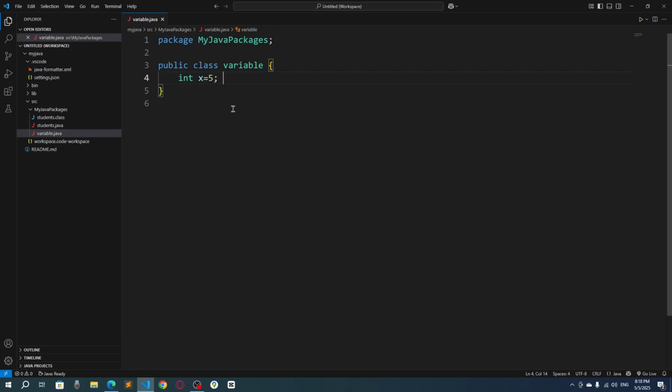So I want to write a comment here. I'll go for a multi-line comment, and here I'm going to say that a variable can have alphabets A to Z, and a variable can contain a number from 0 to 9, let's say. Then a variable can contain underscore, and then a variable can contain a dollar sign.